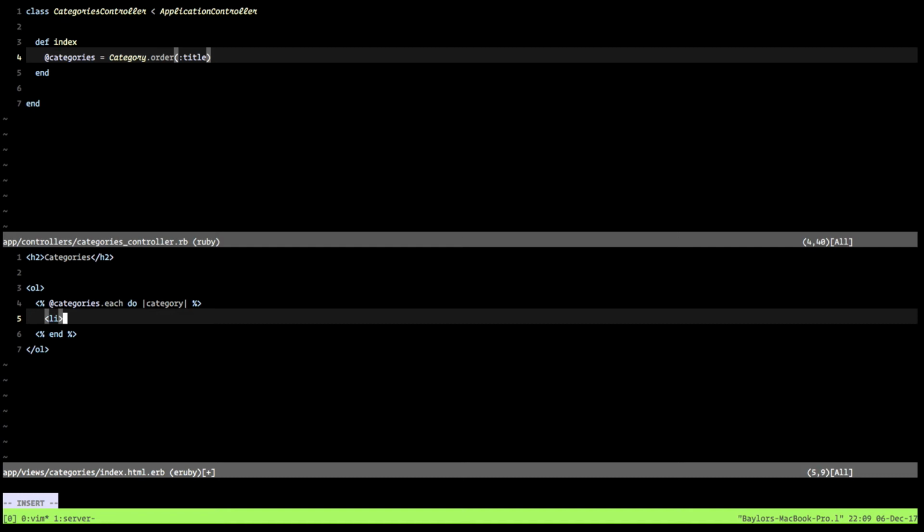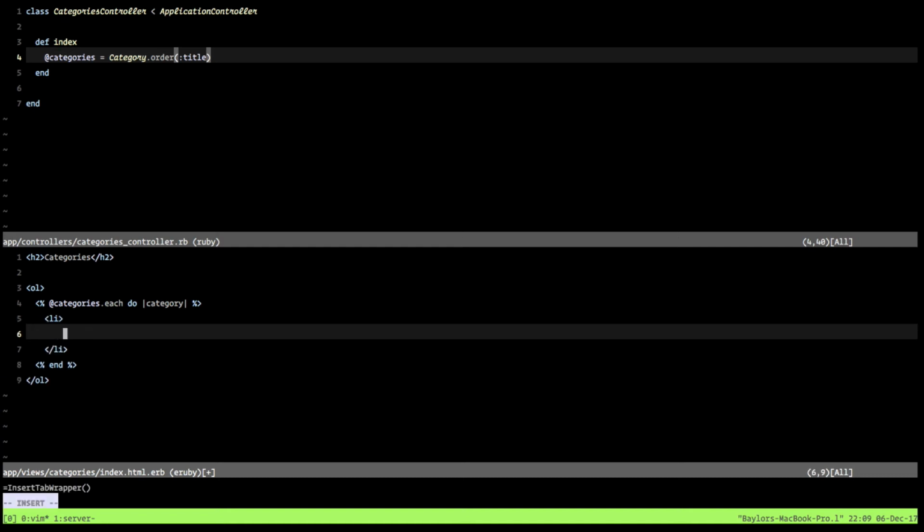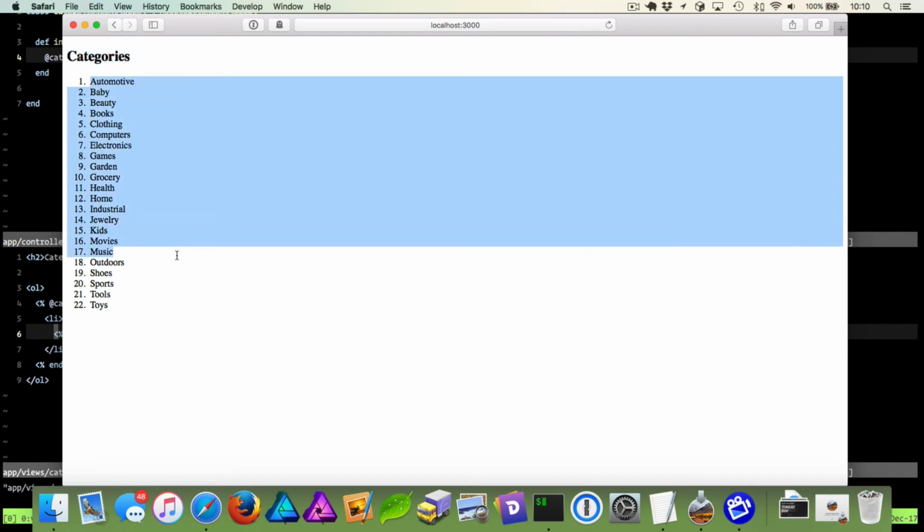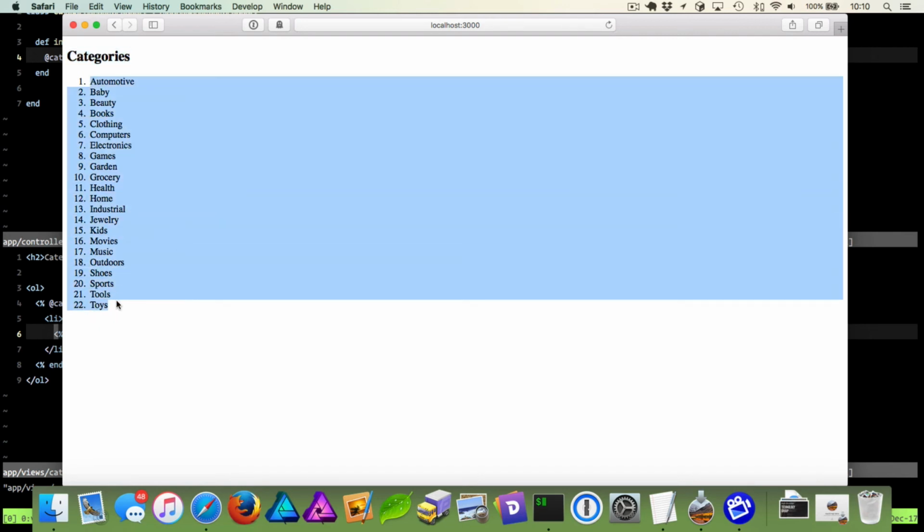And inside of each list item, what we want to do is write out our category.title. So if we refresh, you can see now we have our categories heading, and we have all of the categories that are available in our system.